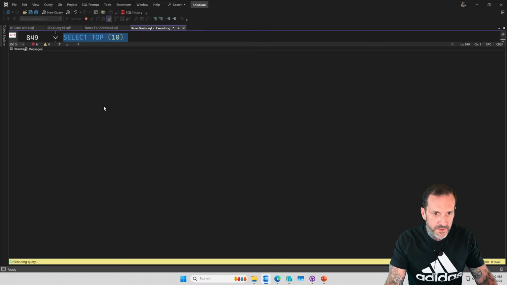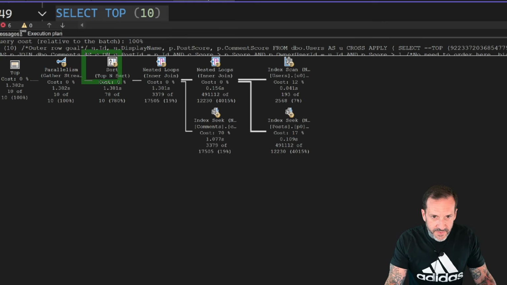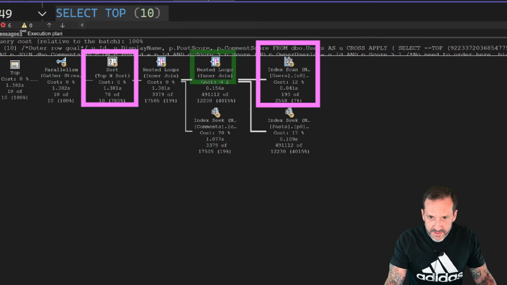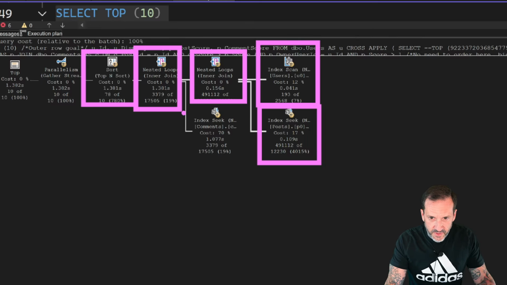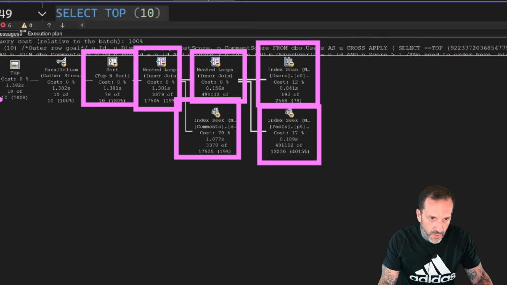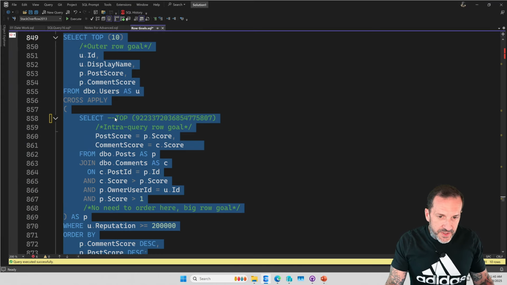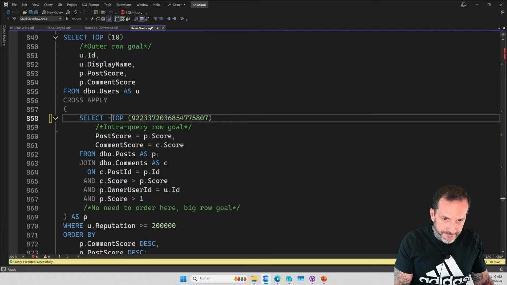And we're going to look at the execution plan, and we will see that we just have one top out here, and that SQL Server scans the users table, and then it does a nested loops join, and then it hits the post table, and then it does another nested loops join, and it hits the comments table. This query is not disastrously slow. It's about 1.3 seconds, but look how the query plan shape changes when we put a top in here.